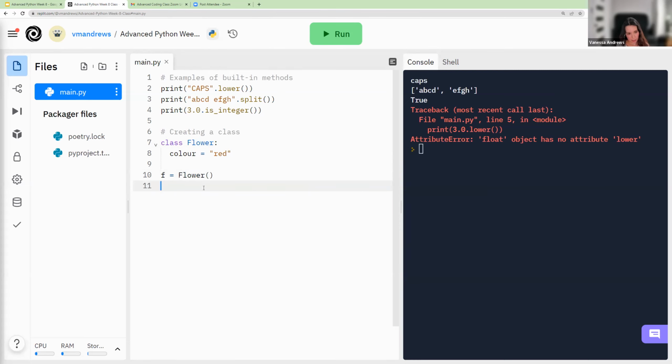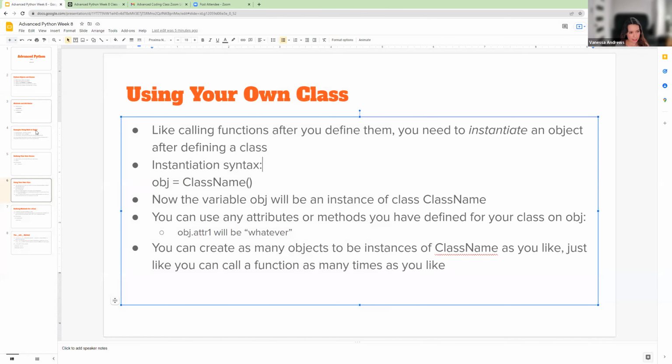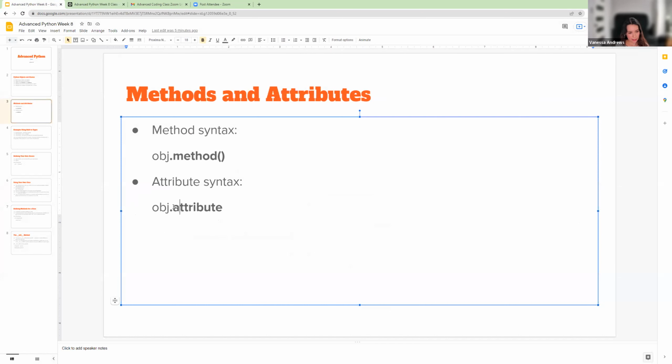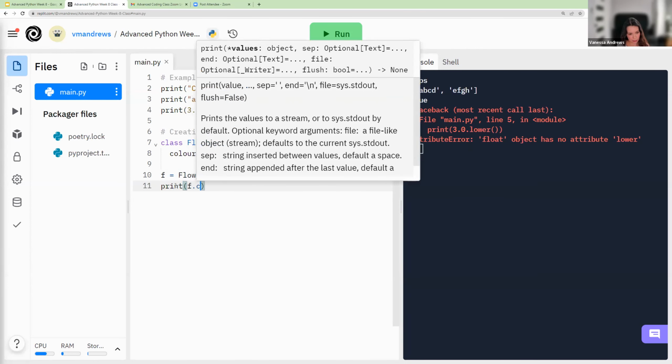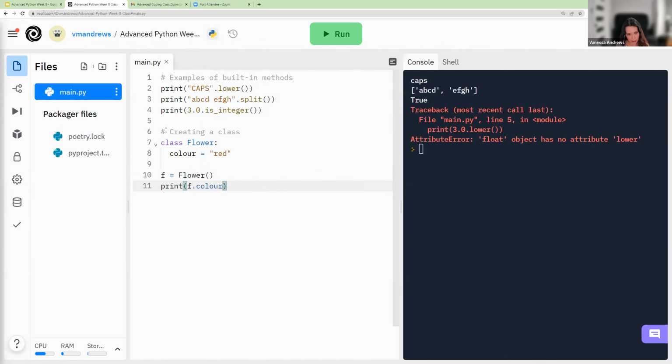And then to actually use it, you know how we had the syntax for accessing attributes? Our flower class has one attribute called color. So if you want to access it via the object, so f is an object, which is an instance of the flower class, so f.color. Of course, you need to do something with this, like print it out to be able to see it. So if you print f.color, we will get red.